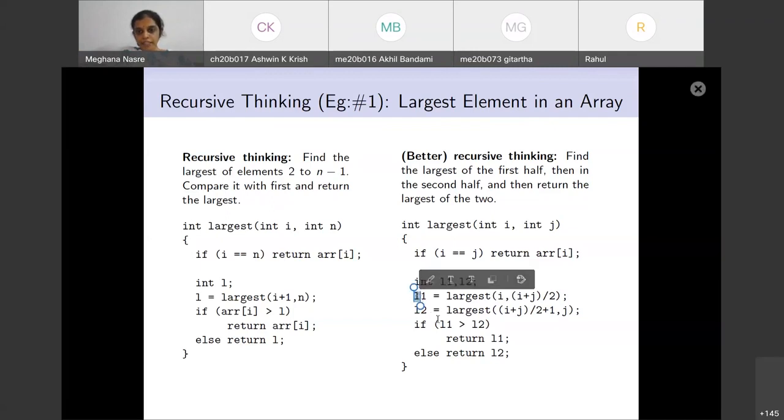Finally, should I be returning A of L1 and A of L2, or should I be returning L1 and L2? L1 and L2. Okay. Remember that we are not returning indices into the array. These are the largest elements themselves. So we are just comparing whether L1 is greater than L2. If L1 is greater than L2, we return L1. Else we have L1 is less than or equal to L2, in which case we will return L2. It can be the case that L1 equals L2, in which case still returning L2 is fine.